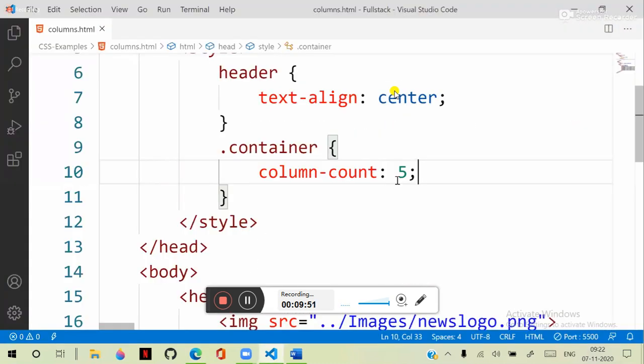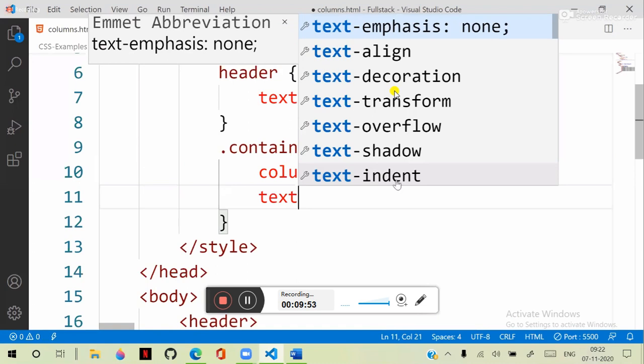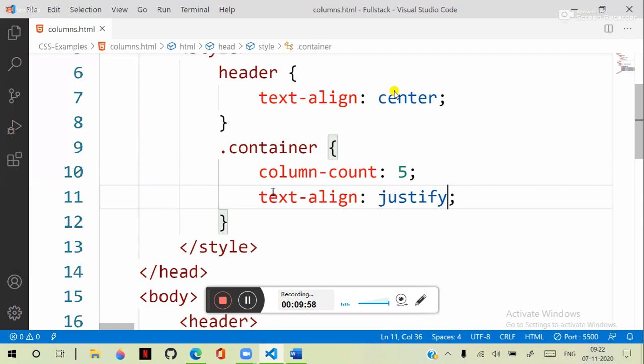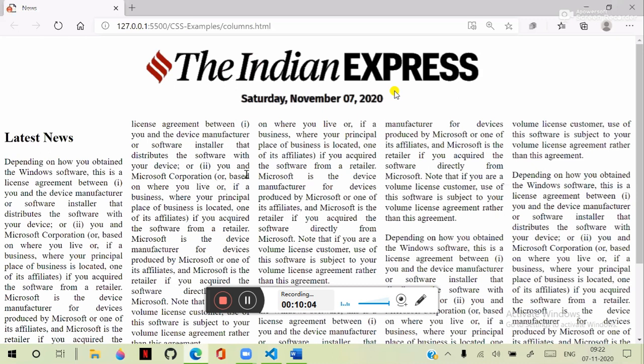All the content will be text aligned, justified. That means the container text alignment will be justified, and it is divided into 5 columns. It is continuous content actually, one beside another, continuing. These paragraph contents are continuing.